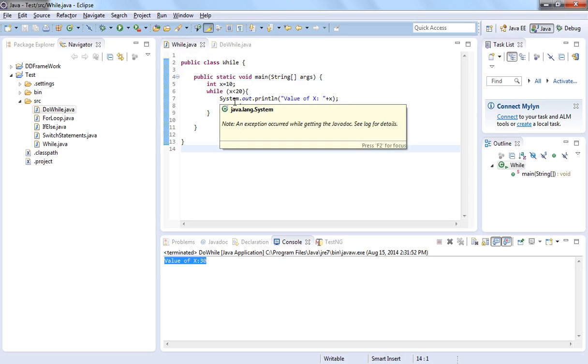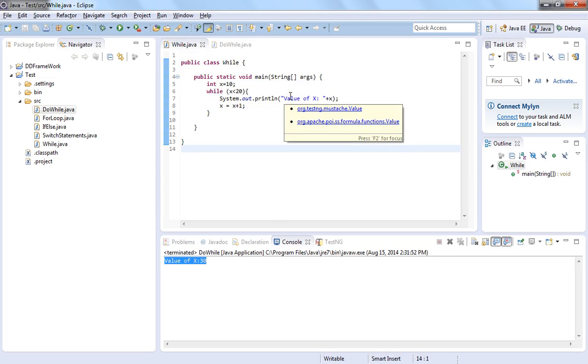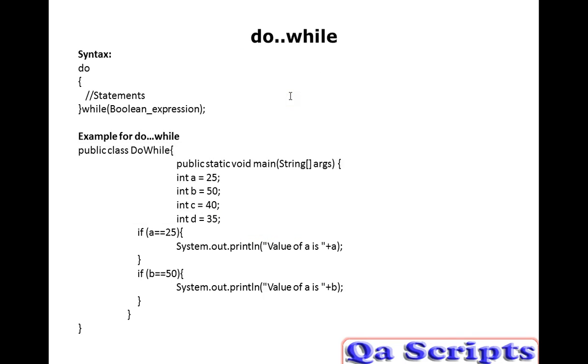So what actually is while, and how exactly it looks in terms of syntax, is very simple. The syntax follows as: the while keyword will be there at the starting only, and the condition will be checked at the first line.